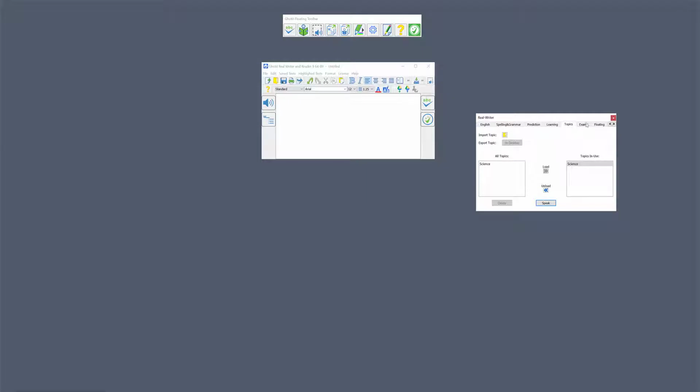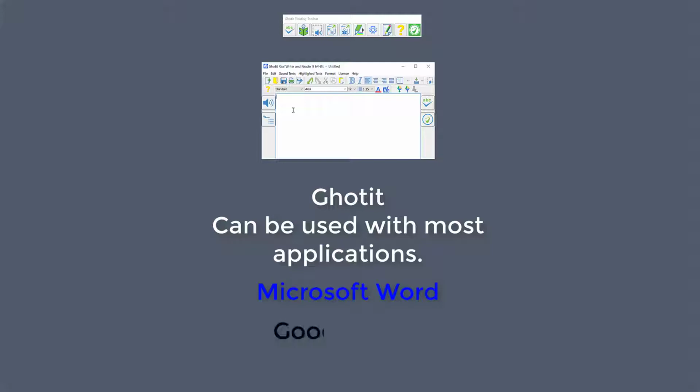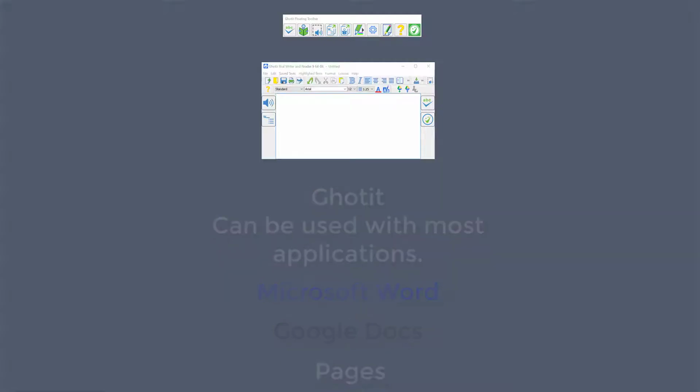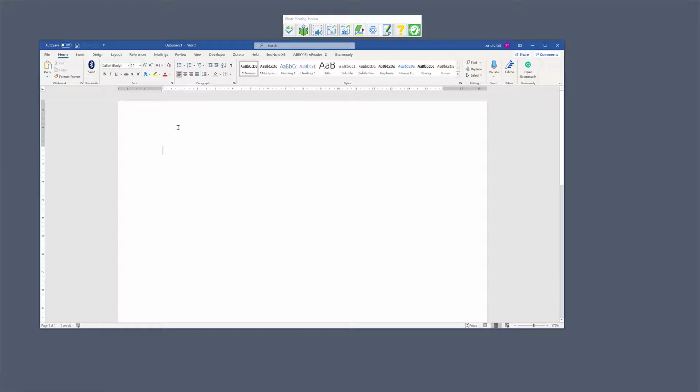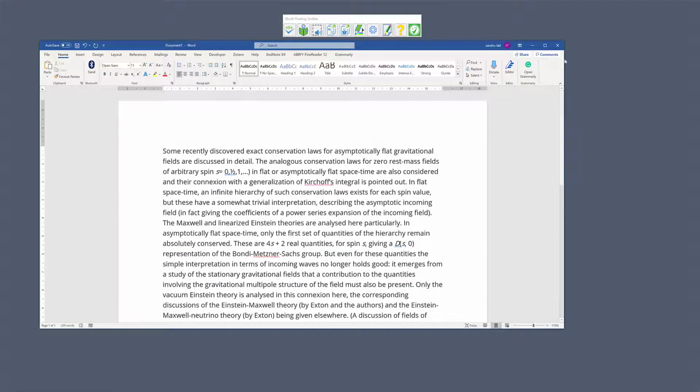So what I'm going to do is close this window. Let's get down to the program. You can use Ghotit with any application where you can copy and paste. Some PDFs you can. Most word processors like Word, for example, Google Docs, Pages will all work lovely with this. So what I'm going to do, I'm going to open up a blank Word document. I'm going to paste that text in there that I copied earlier from that website and scroll up. And what I want to do is create a few spelling errors in there.